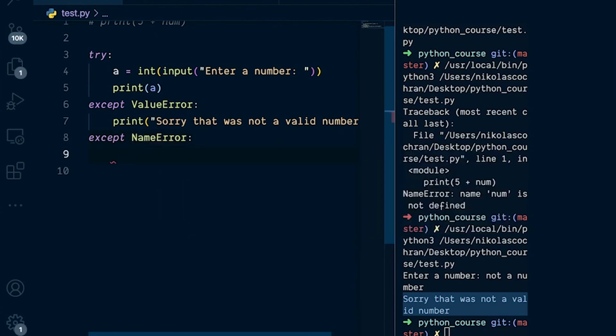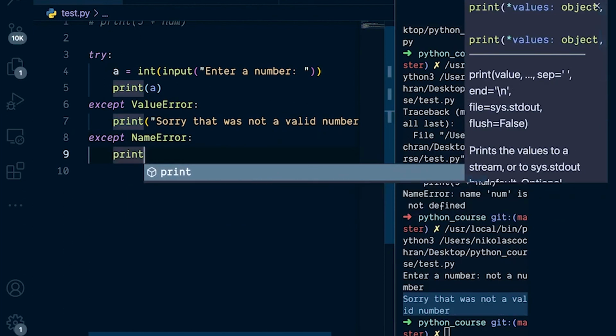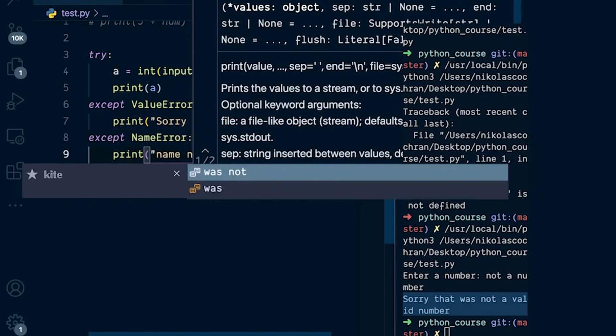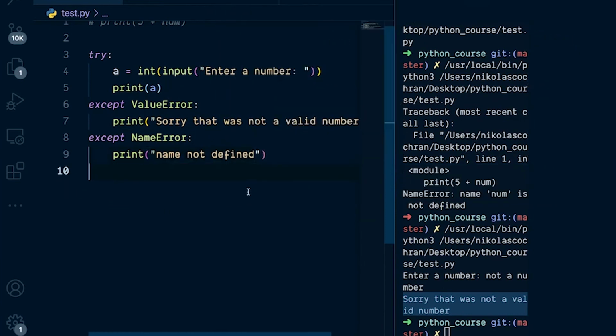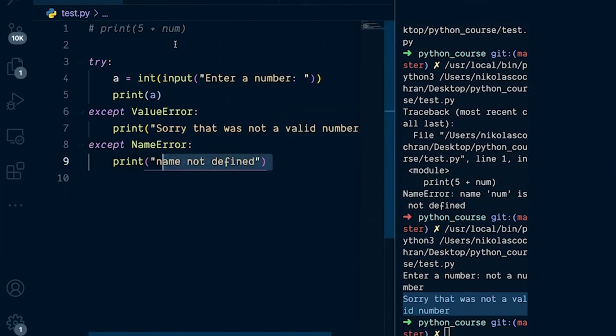So a NameError, and then we might say print, name not defined, like that. This would be used if we passed in something like a num that hadn't been defined yet. That's where it would print this.